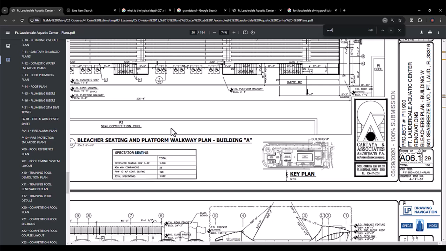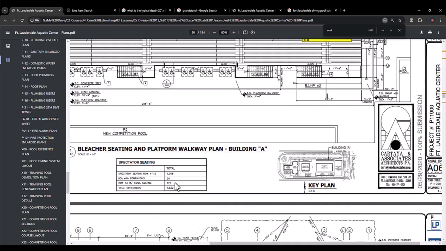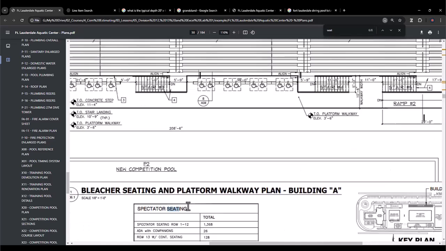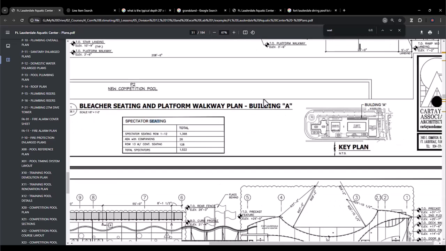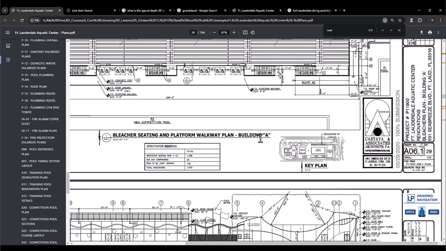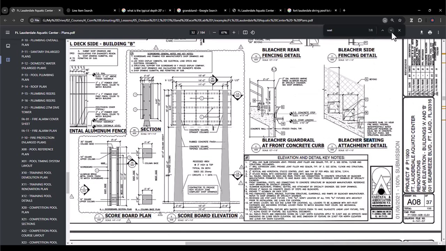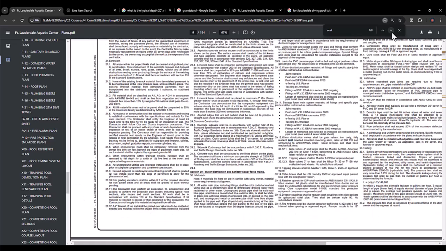All right, spectator seating over here. You see that the spectator seating. They say that for building A, that one is around 1,522. It's a little bit small. Let me make it bigger for you to see. Okay. However, this one is only for building A. I'm not sure if they have anything else for other buildings as well. So let's continue with that.